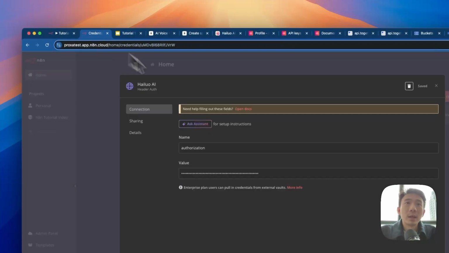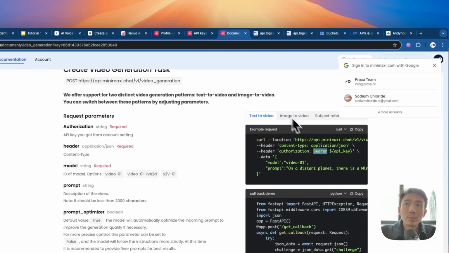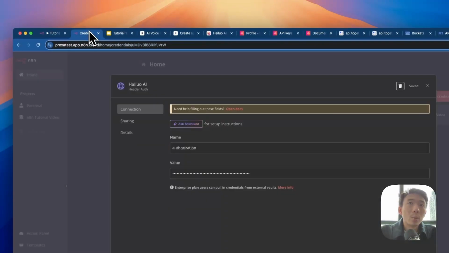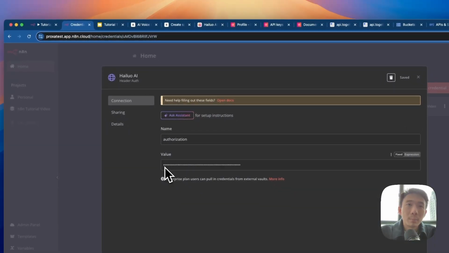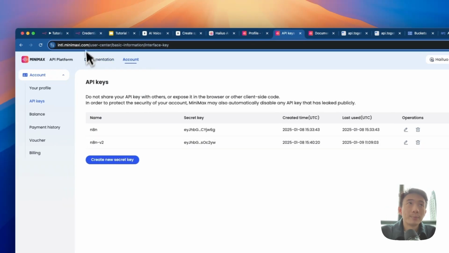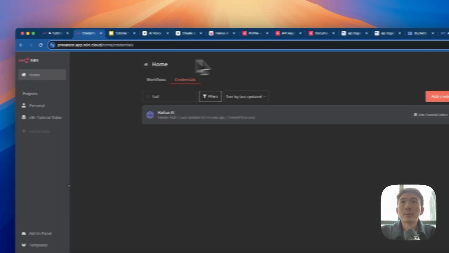to paste it here. And what we need to bear in mind is that we need to add bearer space before pasting the API key. So we go back here, we input bearer space, and then paste the API key we created from here. All right, that's for Hailuo.